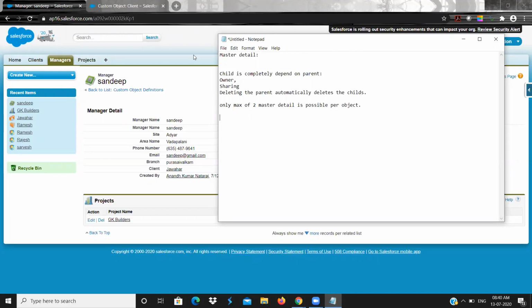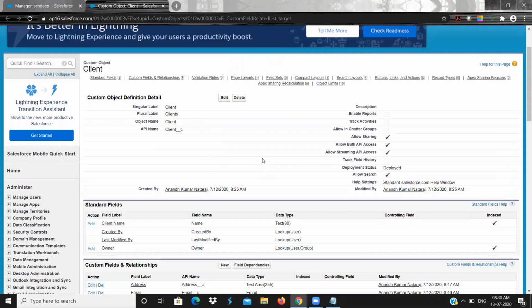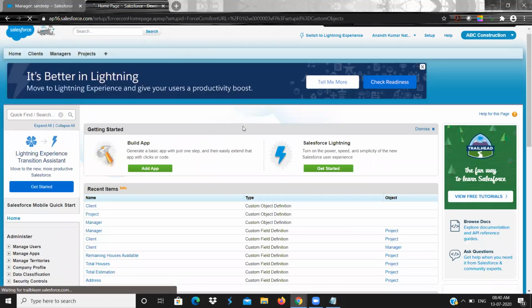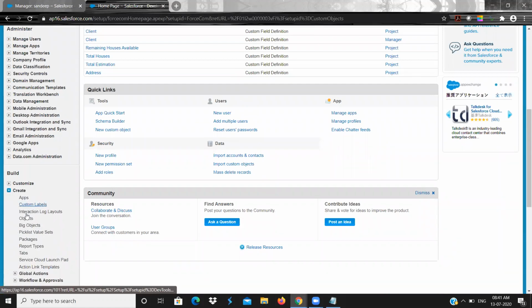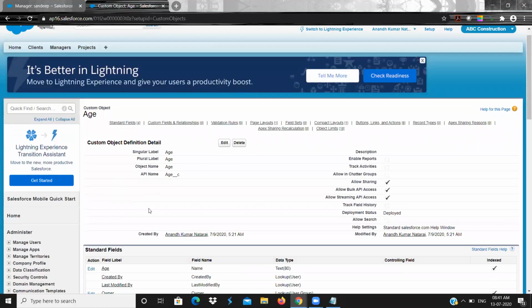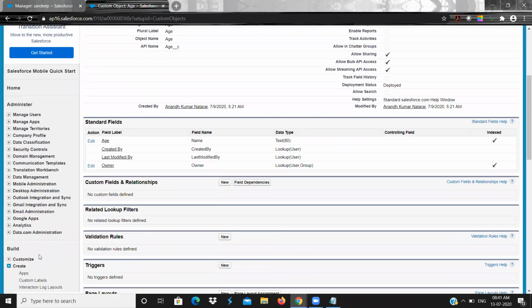So we will try to create two objects and I will show you how it works. Okay, so go to the setup. Then I need to go to create object. So I have an age object. I will use this object just for demo. Age one object is there.